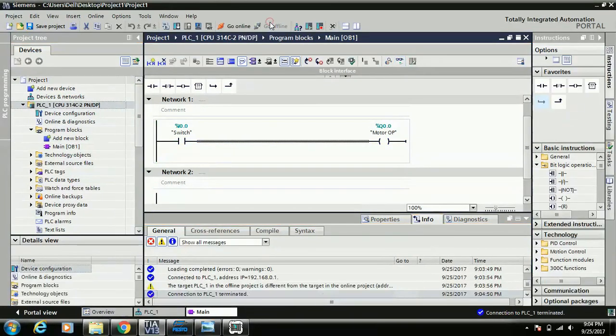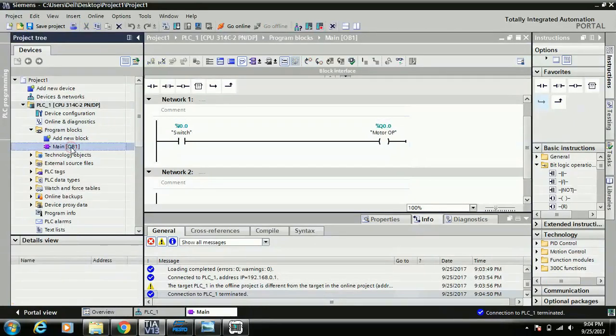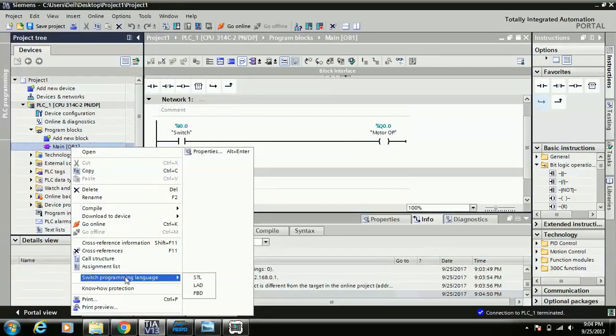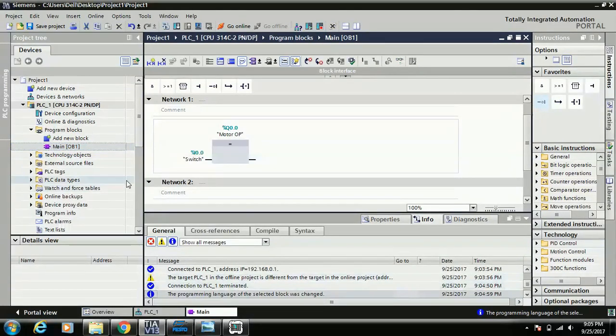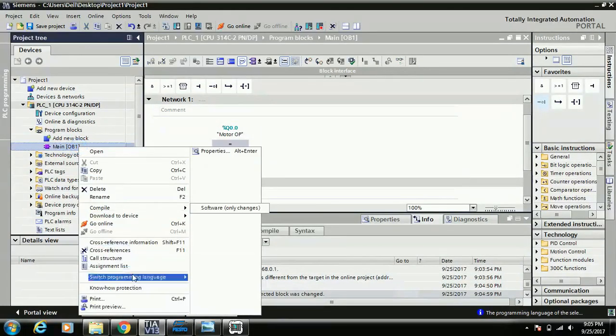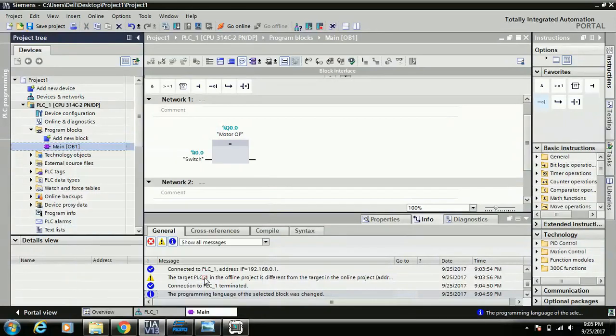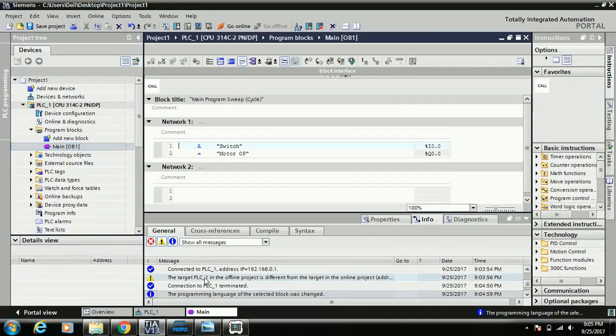Now you can just convert your ladder logic into another language. You just click on FBD, so your block is directly converted to an FBD. Suppose you want to convert to statement list, you just click on STL, and your program is converted in STL.